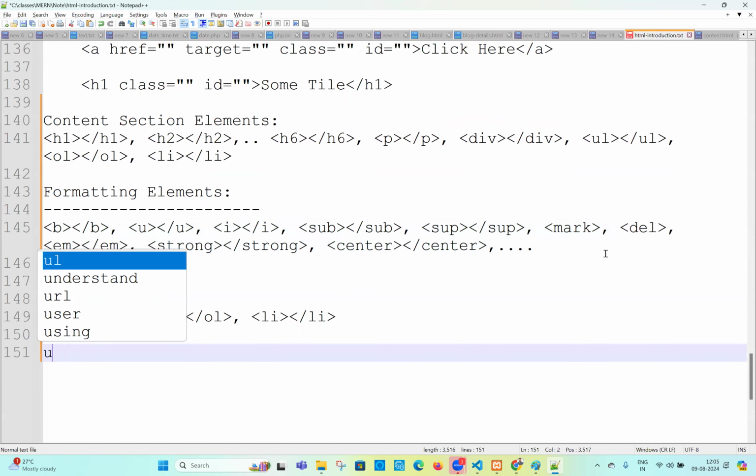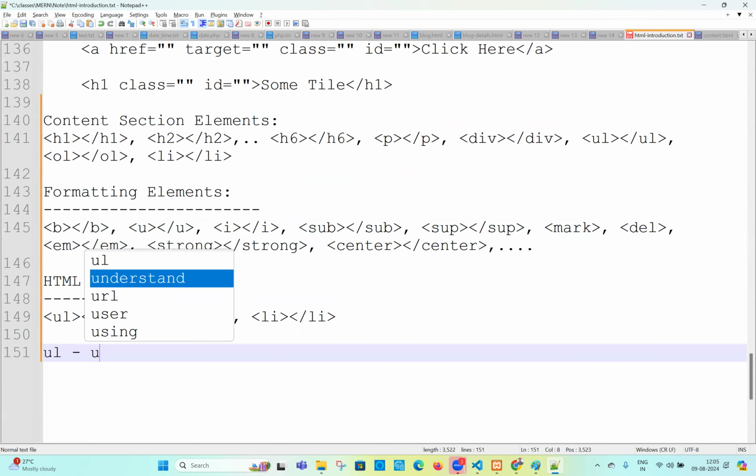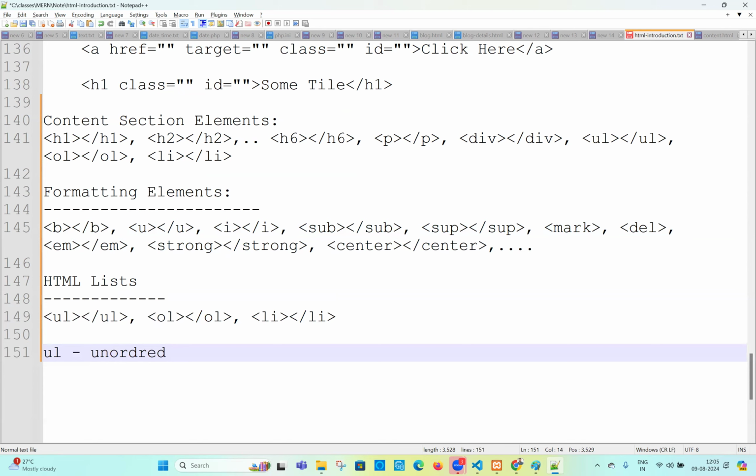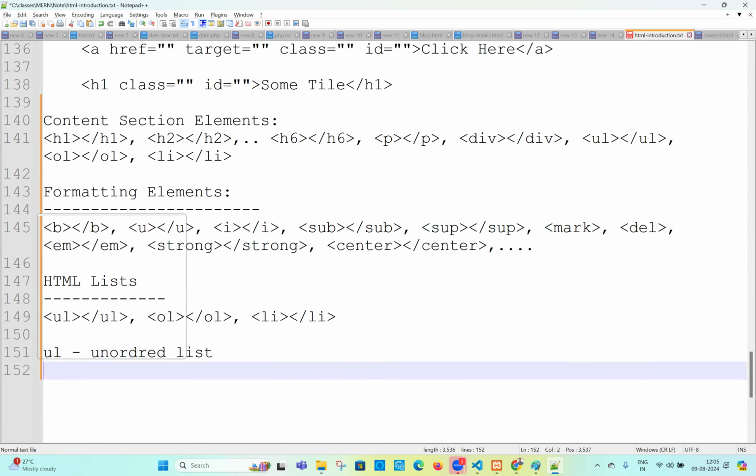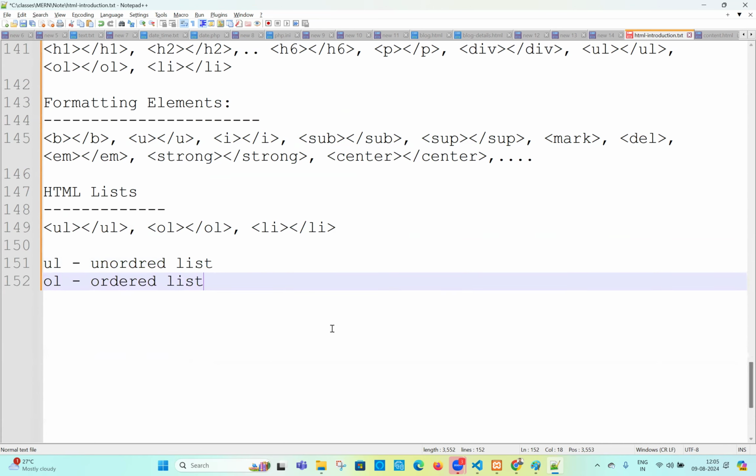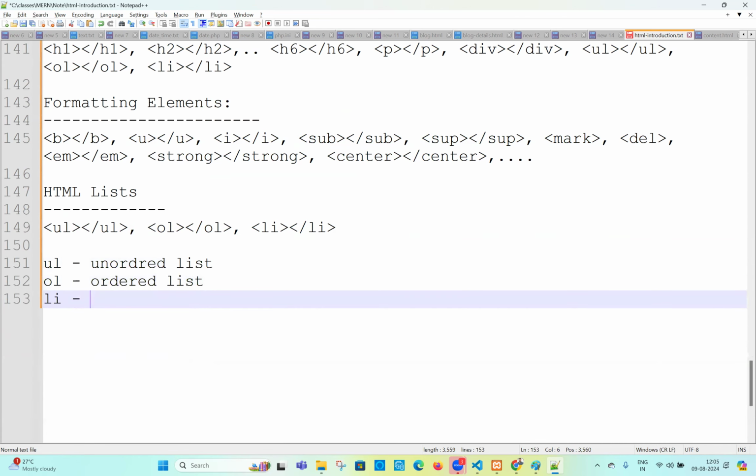And what is UL? UL stands for unordered list. What does OL stand for? Very good, ordered list. What does LI stand for? List item. LI stands for list item. Every list, ordered or unordered, contains list items. This is the terminology. UL for unordered list, OL for ordered list, LI for list item. Whatever the list may be, ordered or unordered, it contains list items.